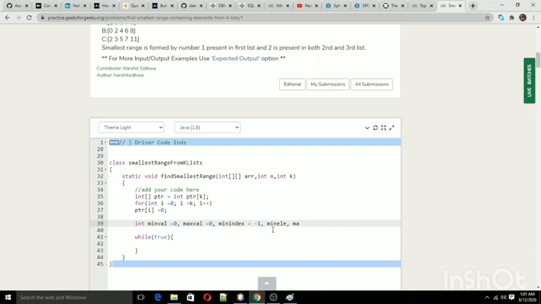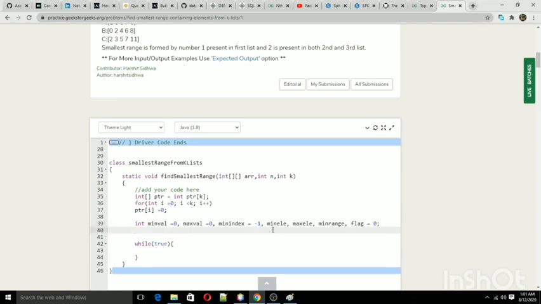Then minimum element, that will be our answer ultimately, and maximum element and minimum range, and then flag. Okay, the purpose of flag is to terminate the loop. We will see how it will terminate. So initially we initialize the minimum range to the maximum possible integer.